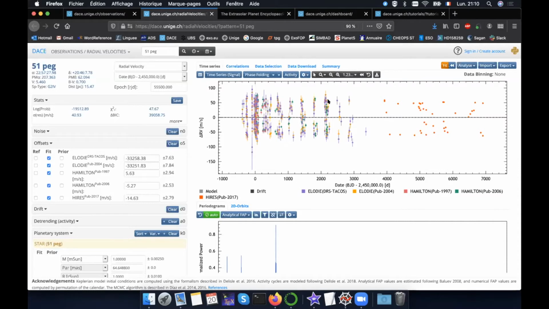They're fit each time you load the data. When you load the data, DACE does an automatic fit. If you fit, we'll get to fitting a Keplerian, let's say you have a few different signals in your data and you fit one. Each time DACE fits, it's going to automatically fit for those offsets as free parameters. Would you agree, Nathan? Yeah.